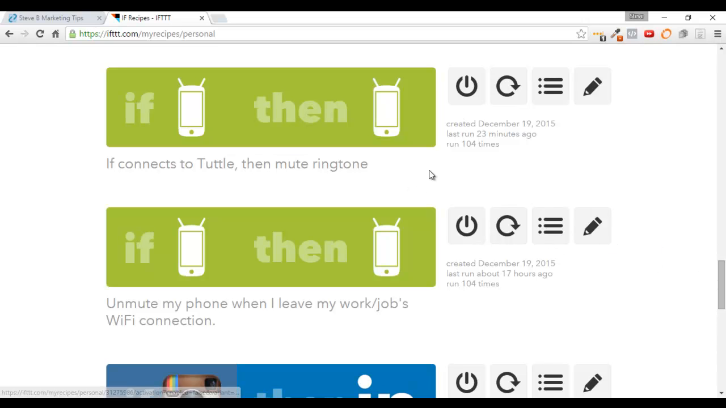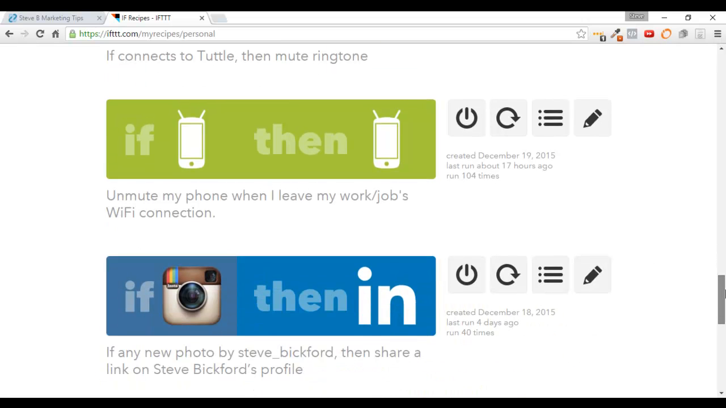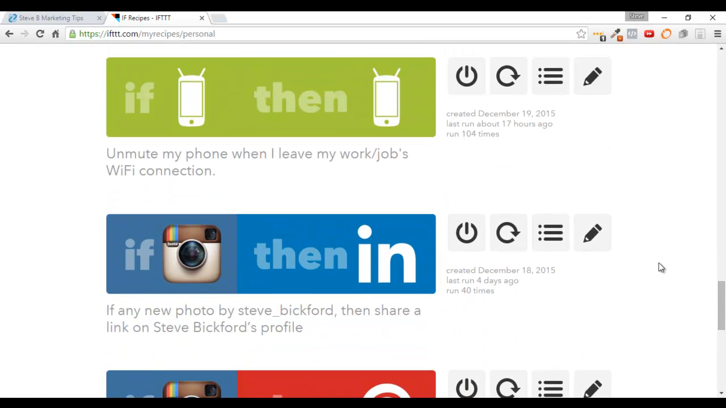So these are different. If I connect to this Wi-Fi, then it mutes my ringtone. Like if you're working at a hospital or something, and you connect to the hospital Wi-Fi, whenever you're there, it automatically mutes your ringtone so you're not disturbing anything while you're there. You don't forget.